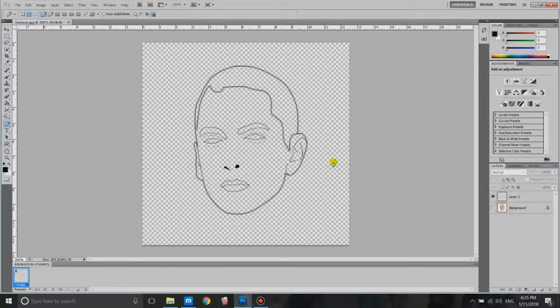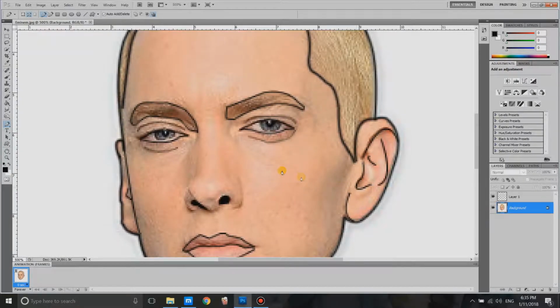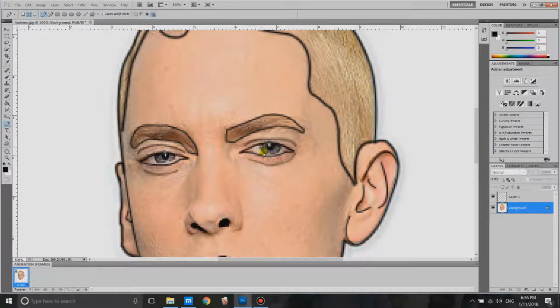Oh, I'm sorry, I didn't do the eyes. I'm gonna add what's inside. Oops, my bad. I selected the wrong layer. Don't do that. Only dumb people make this mistake. Okay, so almost there.